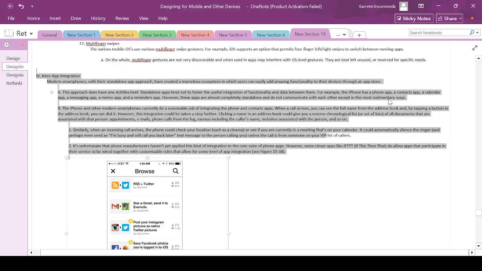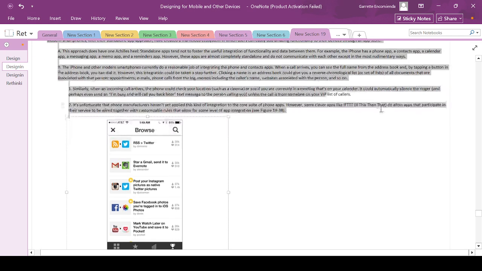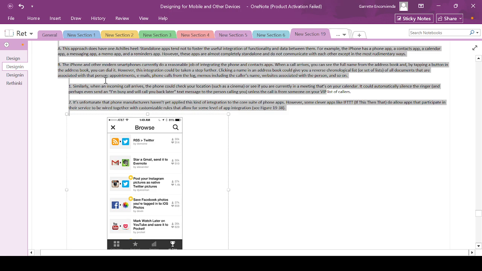For example, the iPhone has a phone app, a contacts app, a calendar app, a messaging app, a memo app, and a reminders app. However, these apps are almost completely standalone and do not communicate with each other except in the most rudimentary ways. The iPhone and other modern smartphones currently do a reasonable job of integrating the phone and contacts apps. When a call arrives, you can see the full name from the address book, and by tapping a button in the address book, you can dial it. However, this integration could be taken a step further.